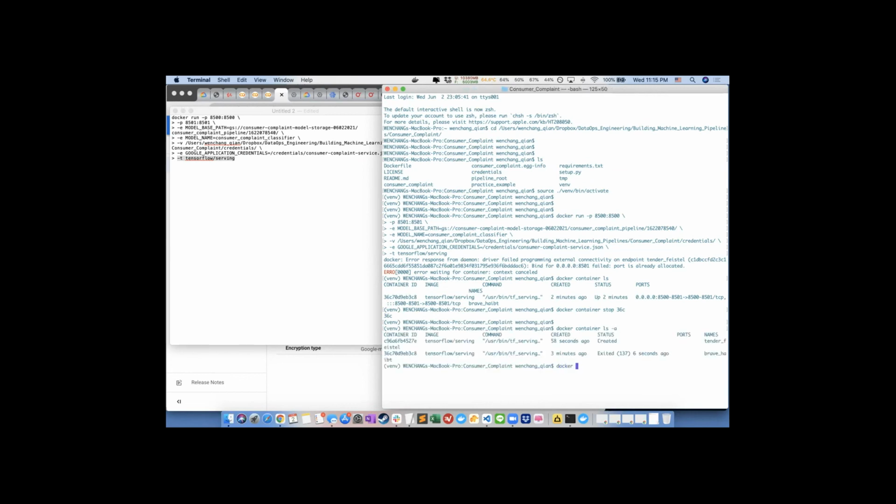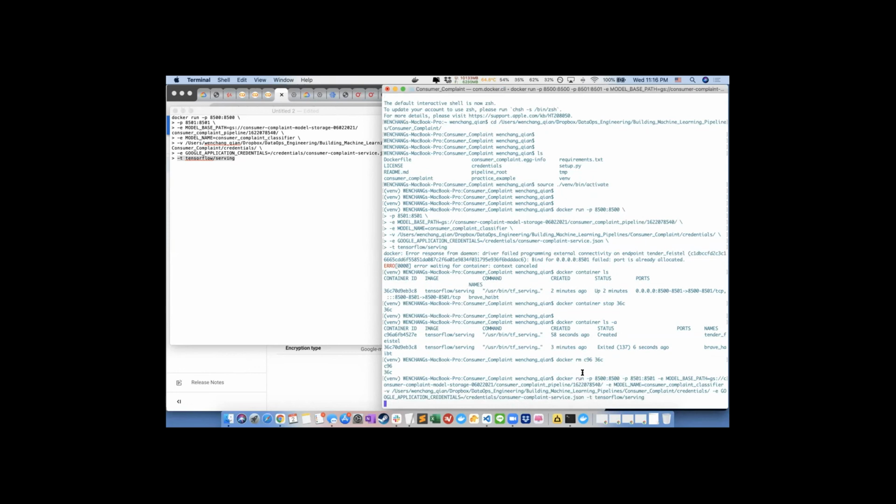Docker remove C96 and 36C. So, all right. So this is how you -a, and you have all two stopped containers. So make sure you remove the stopped containers as well. All right. So let's do this again. Do we have the GS right here? Yes.